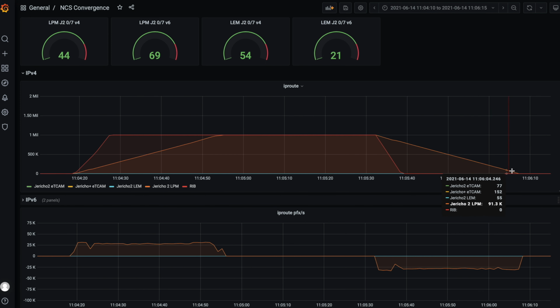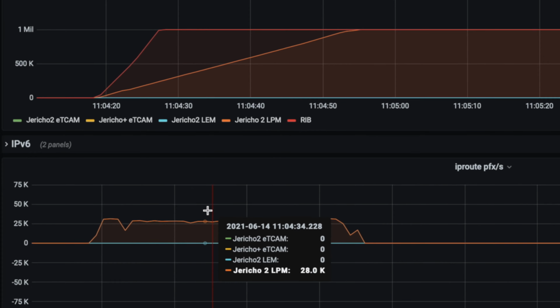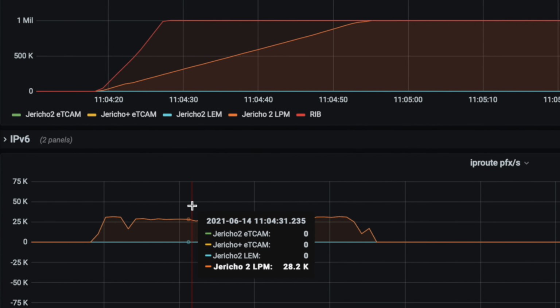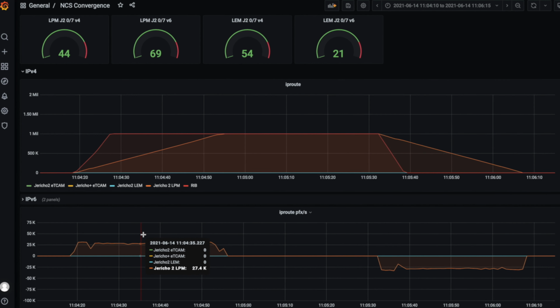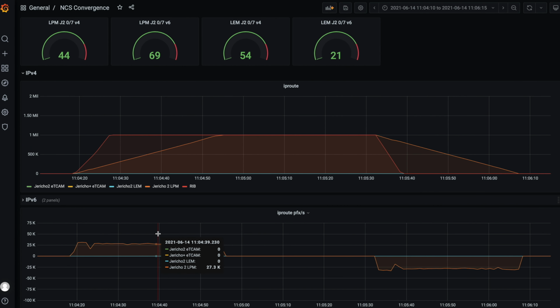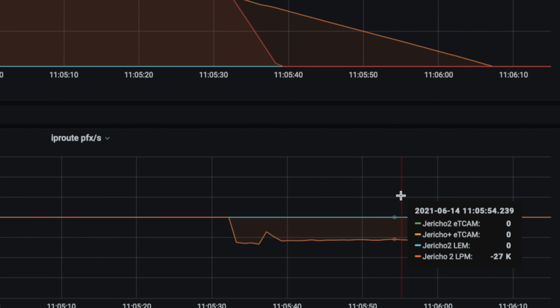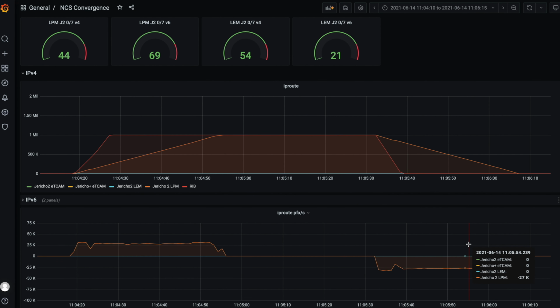The second graph is representing in prefixes per second the programming speed for LPM. It fluctuates between 26 and 29,000 routes per second. In the second block, we see how fast we flush the routes out of this LPM, and here again, in the same range, from 27 to 29K per second.